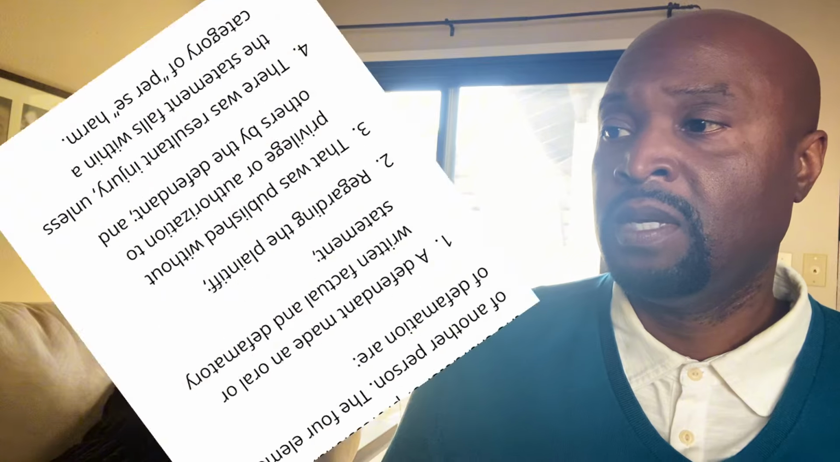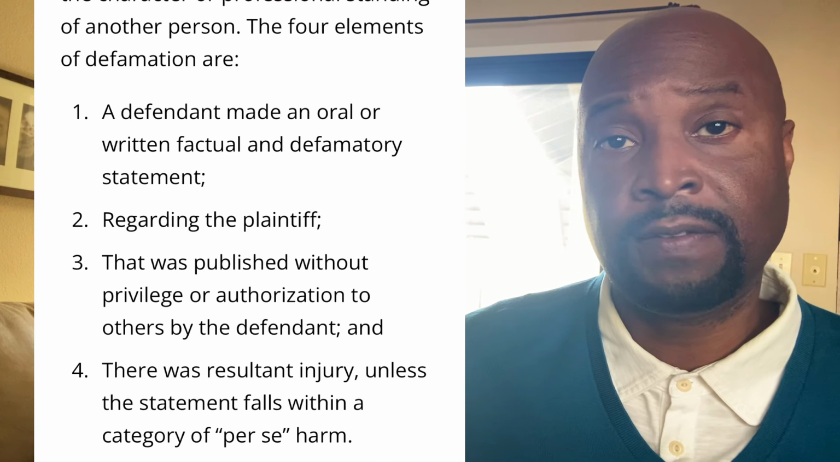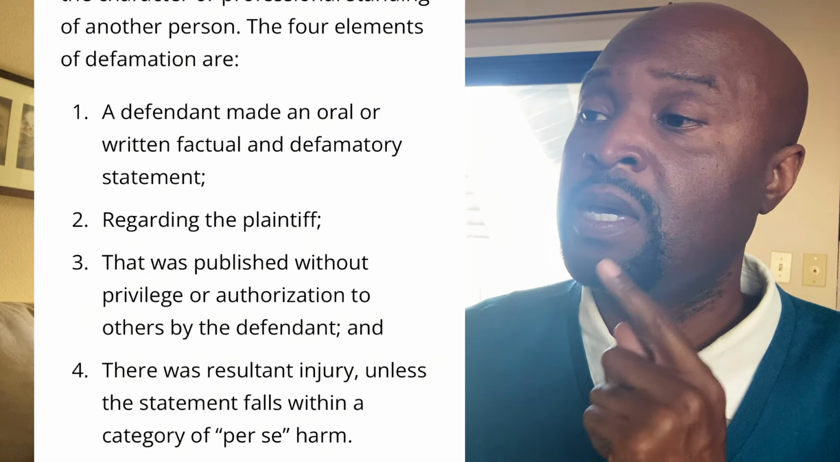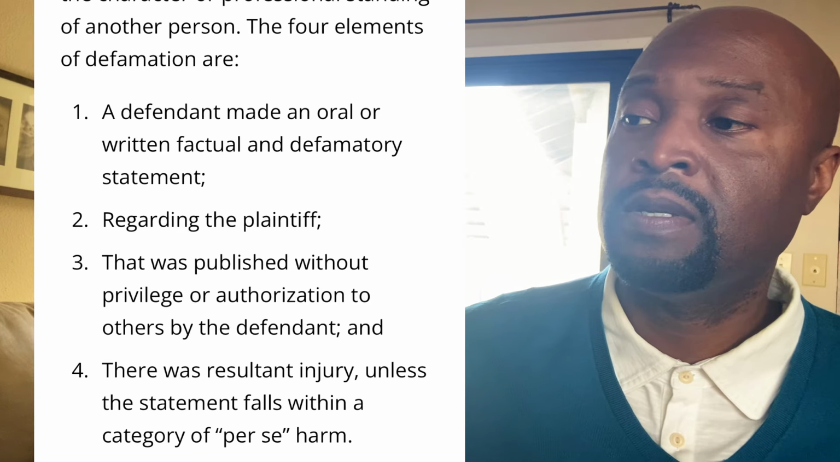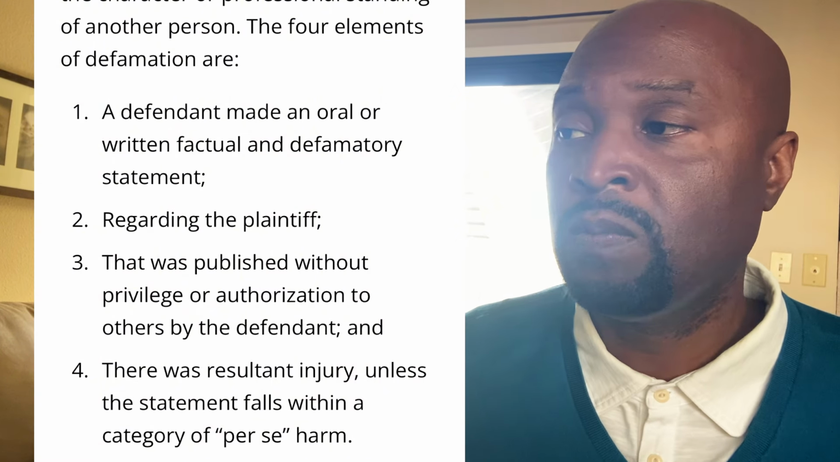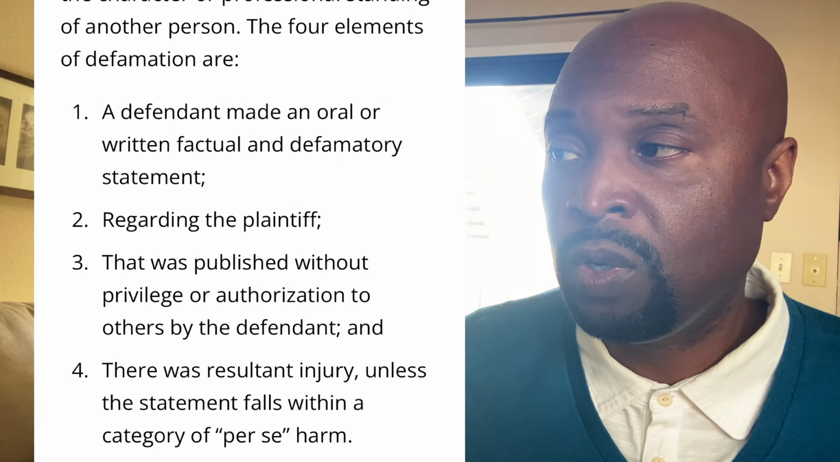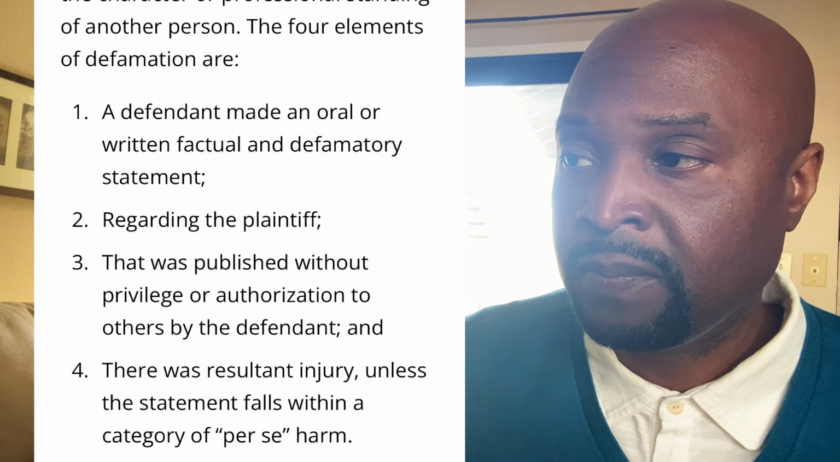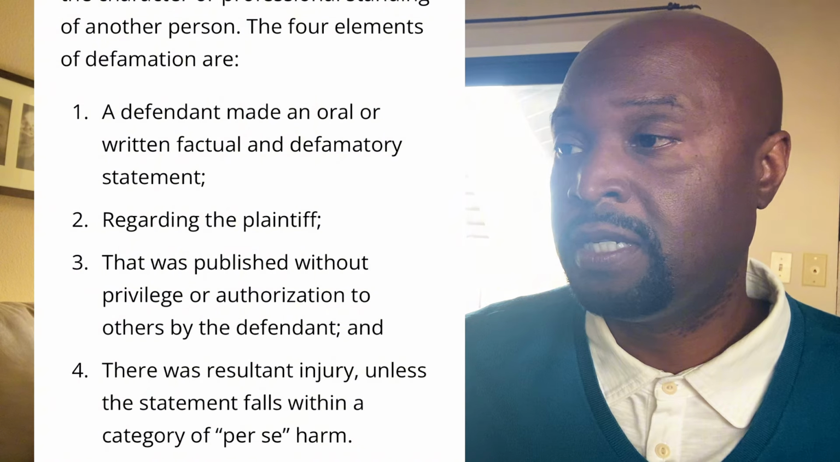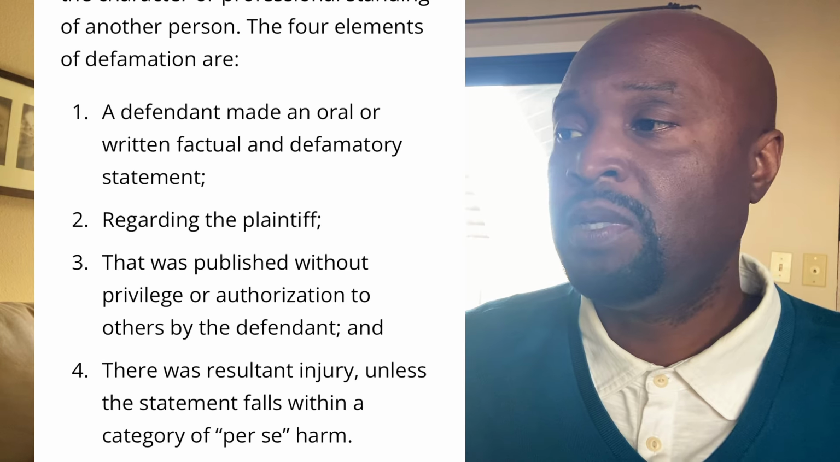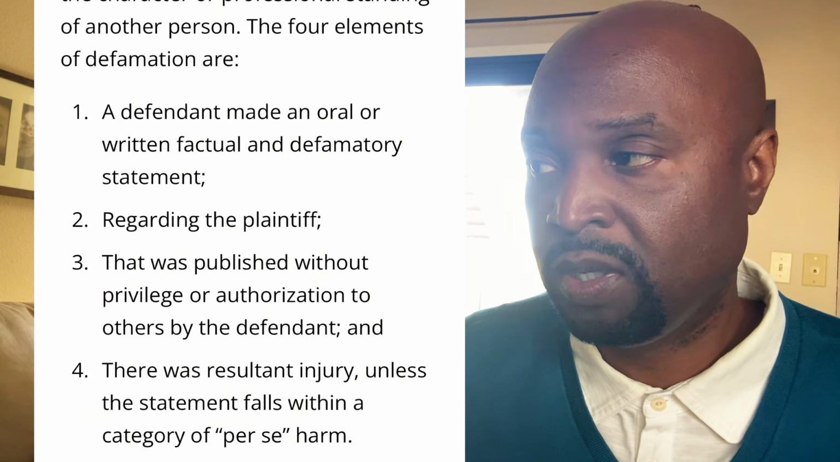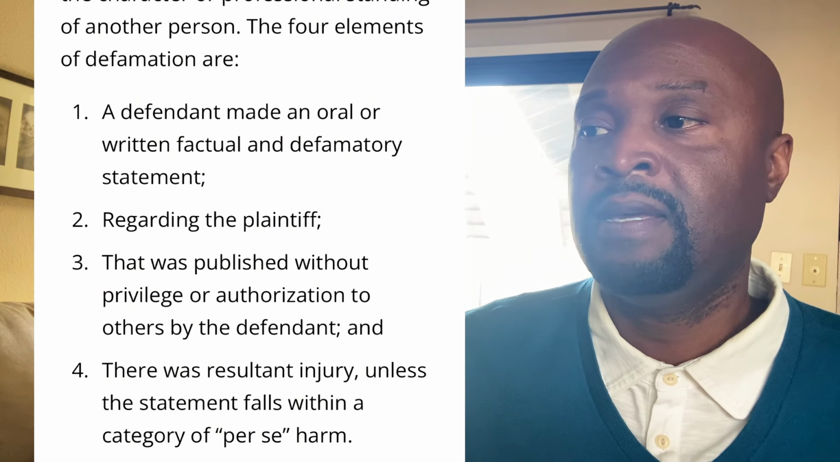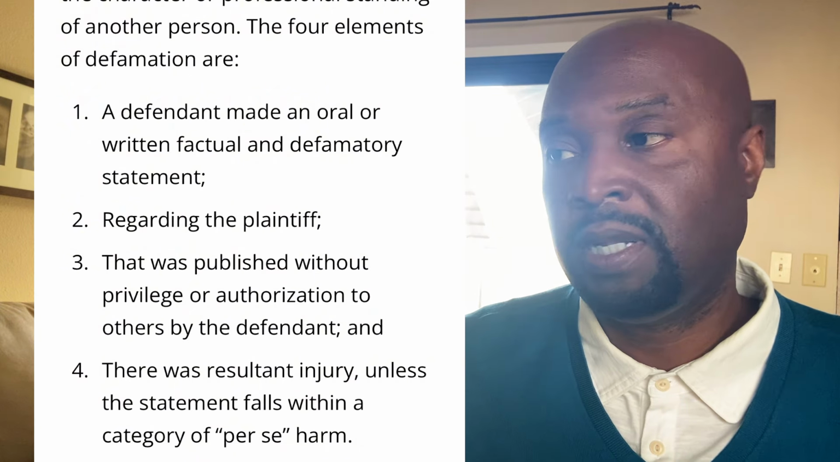But the 4 basic elements of defamation, as you can see here: to prove a case of defamation, you have to have all 4. Here are the 4 elements. A defendant made an oral or written, factual, and defamatory statement. Second element has to be regarding the plaintiff. Third element has to be published without privilege or authorization to others by the defendant, and that the statement resulted in the plaintiff's injury.